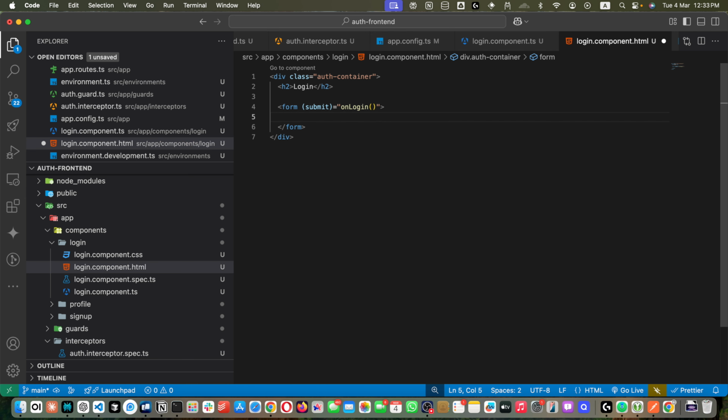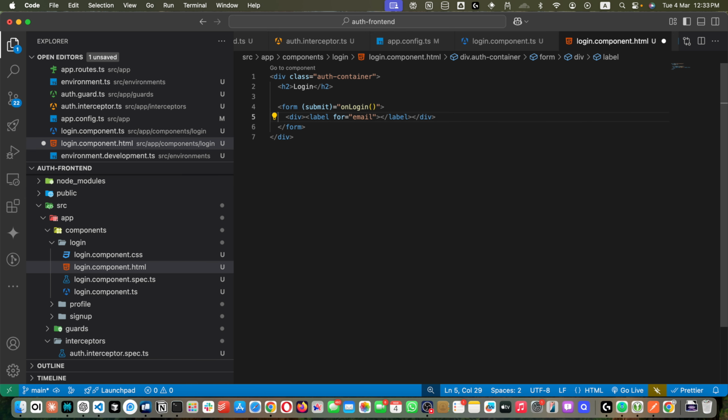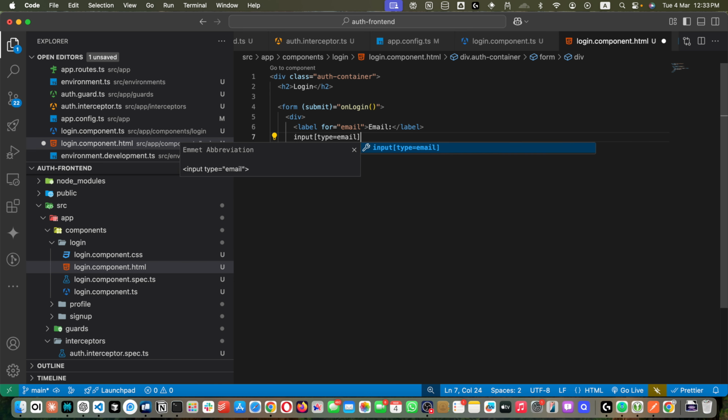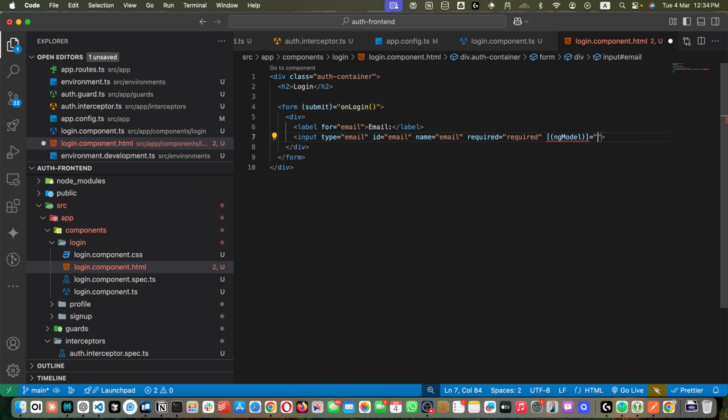And within this form I will create a div, and then I will add a label, actually it is label for email, and within that label I will add the text email. And then in that div, after the label, I will add an input of type email and id email, and name should be email, and it should be required. All of those attributes are added, and now I will add ngModel equal to loginData.email.